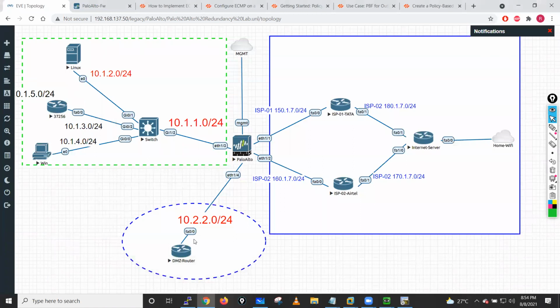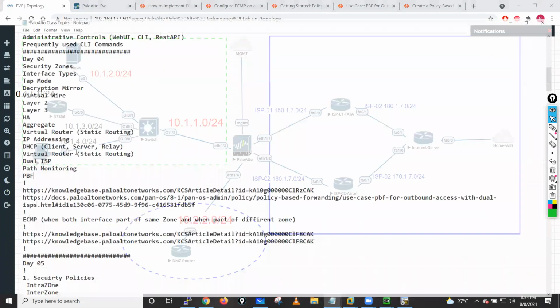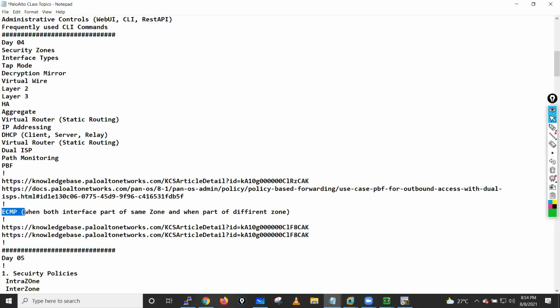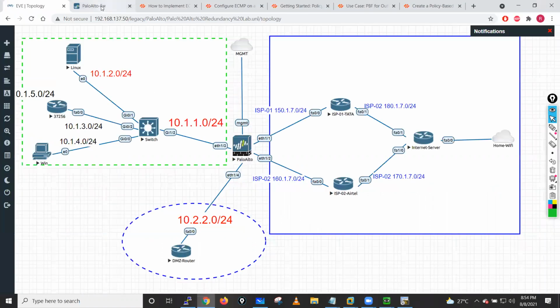Okay, now let me explain, guys, what is ECMP. ECMP stands for equal cost multipathing, guys. So the thing is, by using equal cost multipathing, what? Right now, I am having my firewall, so I'll just use this particular topology here. If you see here, this is my primary ISP, this is my secondary ISP, right? Let's suppose I want to share the load between these two ISPs.